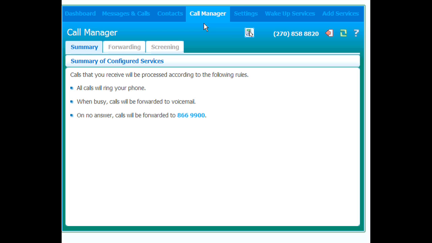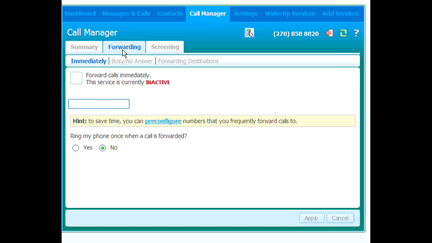Well, now we'll move to Call Manager. The Call Manager summary shows you what your services are doing at the moment. Forwarding is a service that we have added, and I really recommend forwarding. It's a great thing if you are out of the home. You can simply forward your home phone to your voicemail.